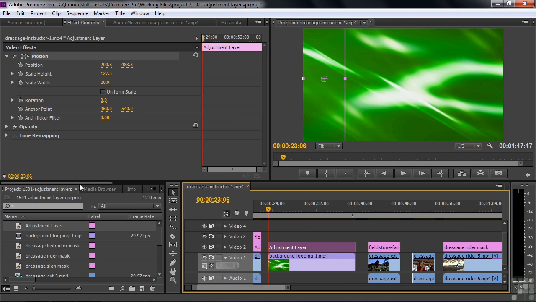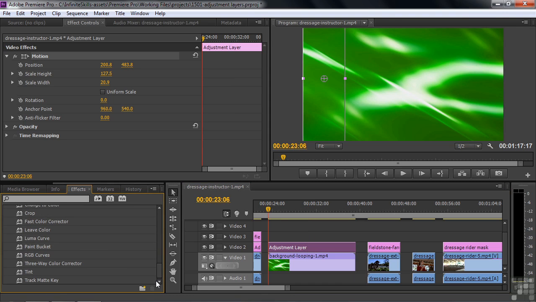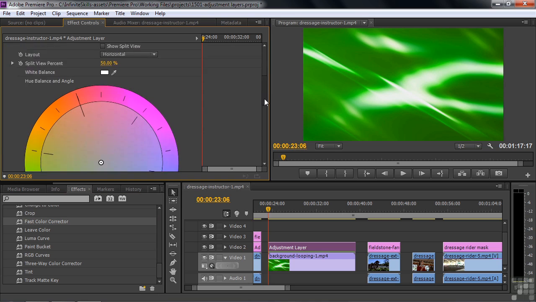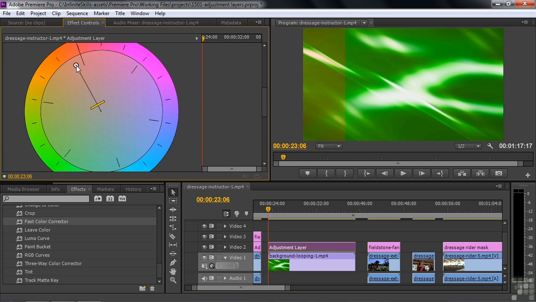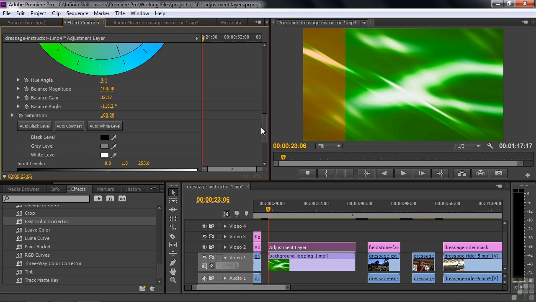So we'll apply the fast color corrector, for example. Go to effects, going down to the color correction group, double click. And I want to change the color here. We're going to go to the color wheel, pull this guy out. See, we're affecting the color there like that. I'm going to rotate this around. We'll keyframe the balance angle. So I'll turn that on.